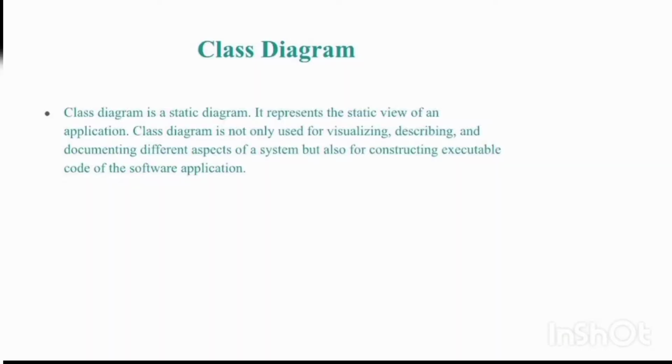Myself Sahana, I'm going to explain about class diagram with the help of the application of ATM and banking system. Class diagram is a static diagram. It represents the static view of the application. A class is depicted using a rectangle divided into three sections. The topmost section is the name of the class. The middle section defines the properties of the class and the bottom section lists the methods of the class. Methods are nothing but functions done by actors.